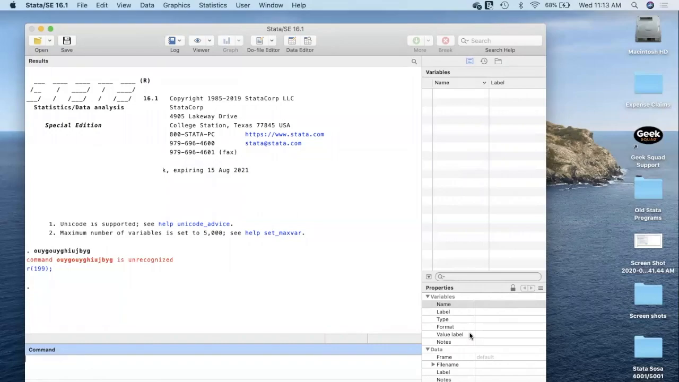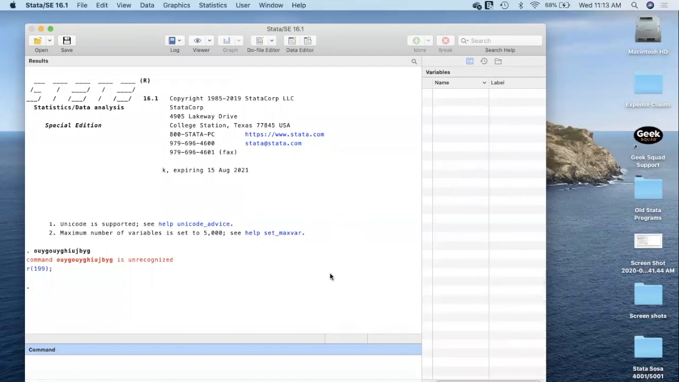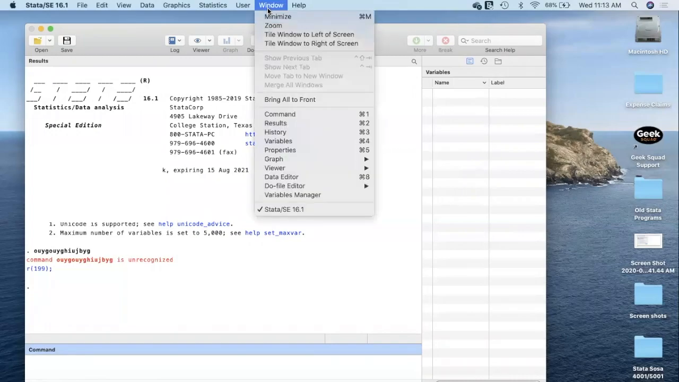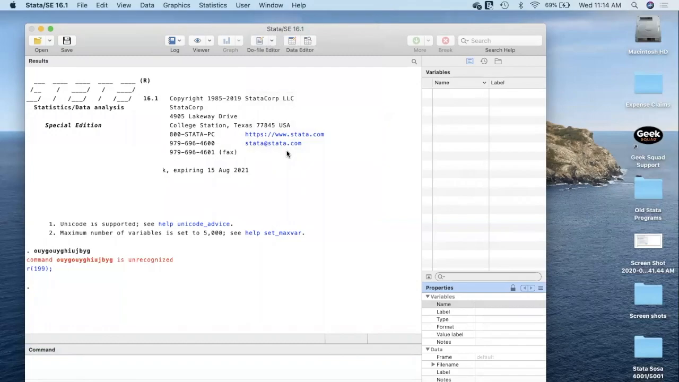Now, if you're using a Mac version of Stata, the variables properties window may not show, but you can get to that window by changing the Windows setting. The Windows menu allows you to bring back any window that is not showing or you have accidentally closed. We can bring back this window by going through the Windows menu and clicking on Properties. And here you go. The Properties window is now showing.